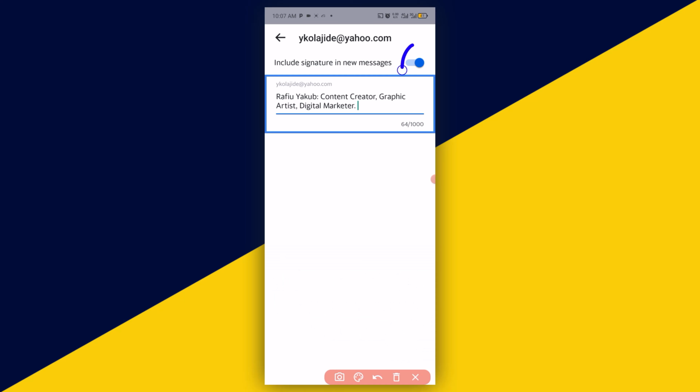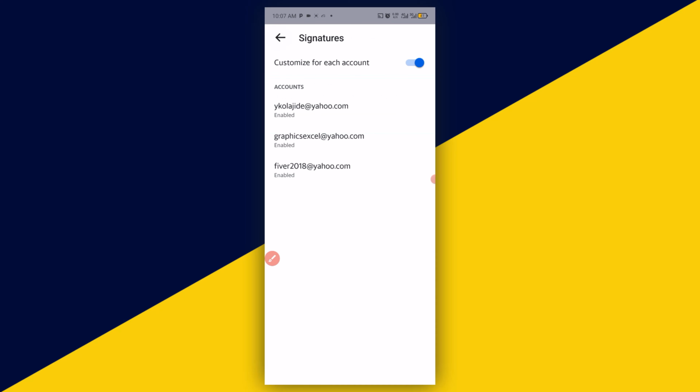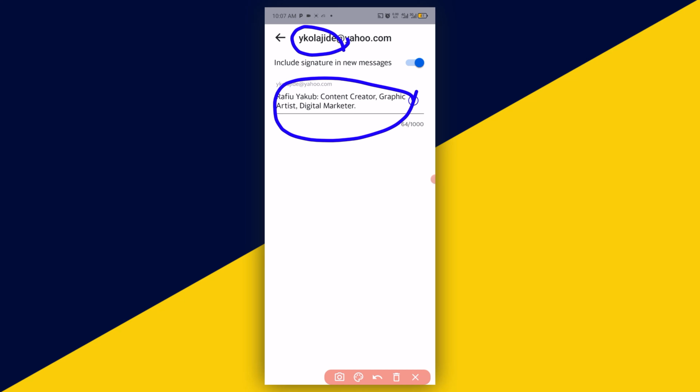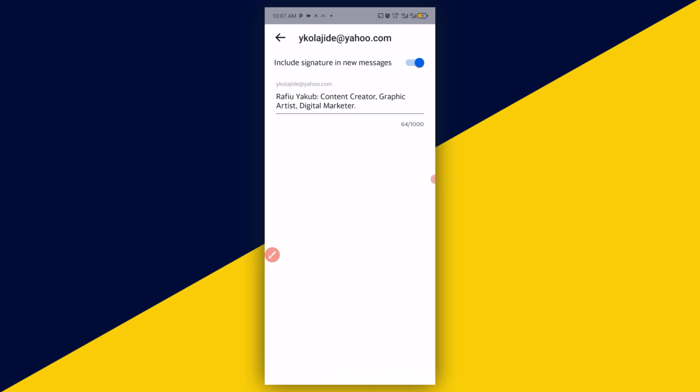Then make sure this is on. And the next thing you can do here is to simply click on back. And by the time you check back again, you have your email signature right here. Each time you send mail with this particular Yahoo Mail ID, it comes along with your signature at the bottom of the mail. It's as simple as that.